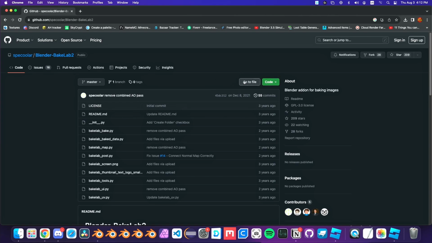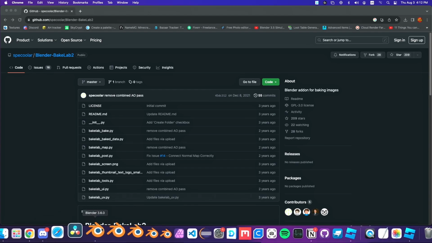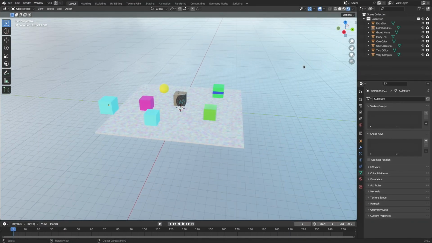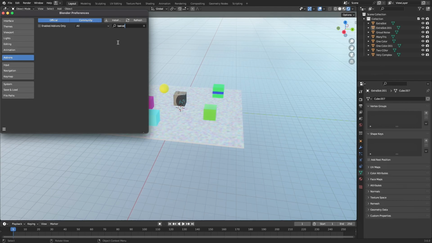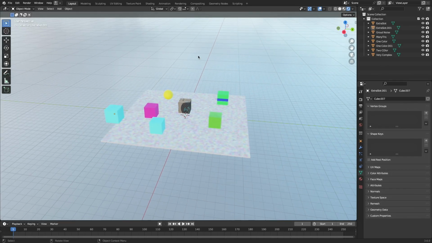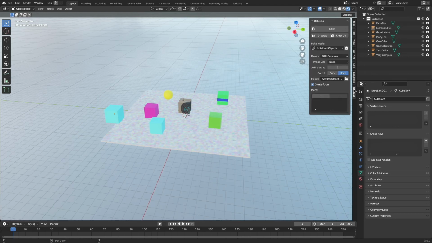You can get it here. It's also down below, and basically what BakeLab does is once you go to Edit, Preferences, and you install BakeLab, after you've pressed install and chosen the BakeLab zip file, it should appear here, and you can just press the check mark, come down and press Save Preferences. Once you have it installed, it should show up here, and you have all these options.